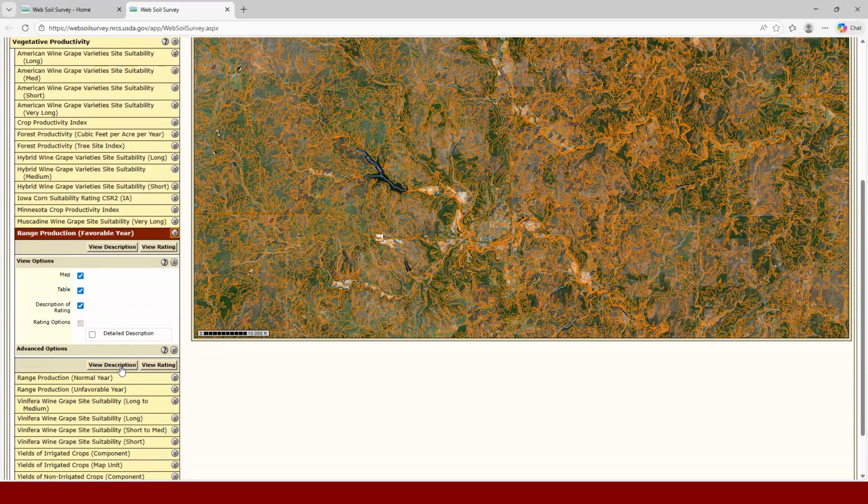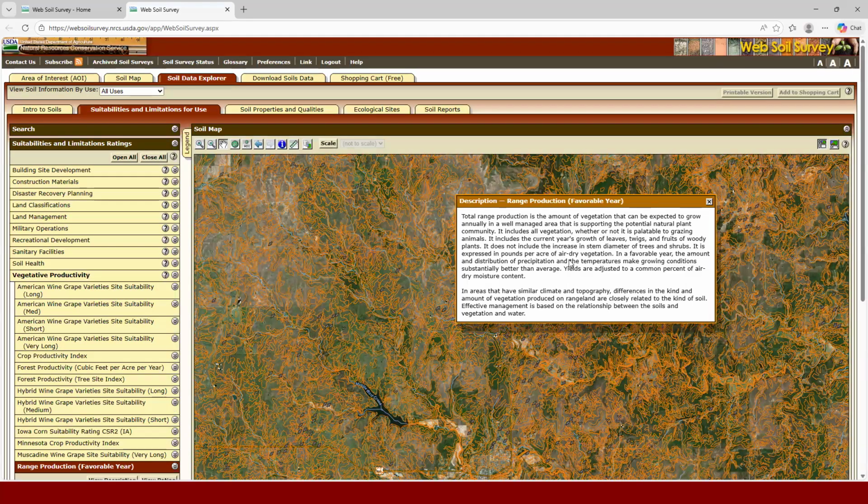If you want to view description, it'll tell you what a rangeland is. This box will come up here. What does that say? Total range production is the amount of vegetation that can be expected to grow annually in a well-managed area. It just kind of describes what this metric is. Everybody following?